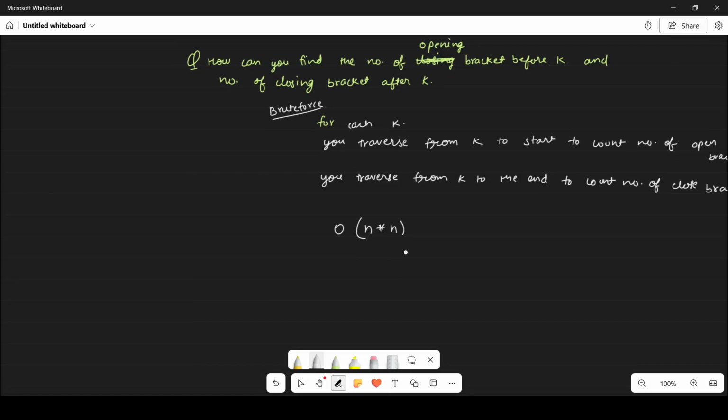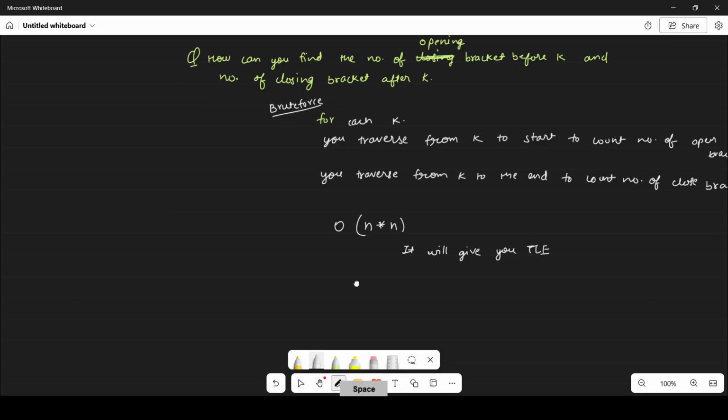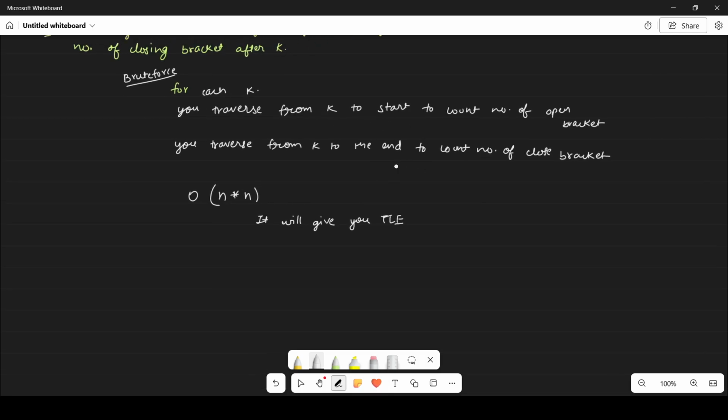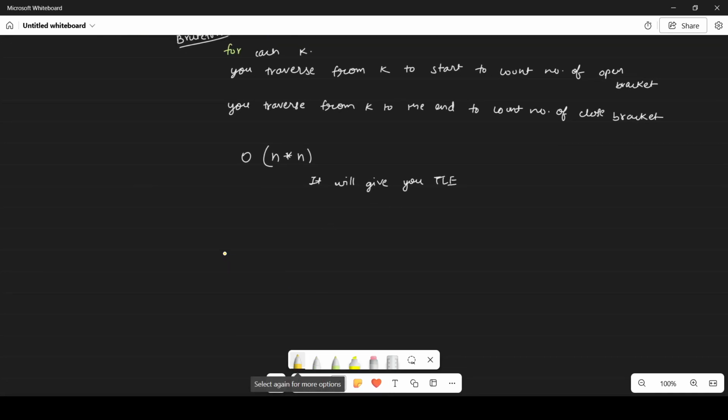But it is not optimal. It will give you TLE. So what is the optimal way to perform the operation such that we can easily find the number of open brackets before this k and the number of close brackets after this k? We can use the prefix and suffix sum logic.